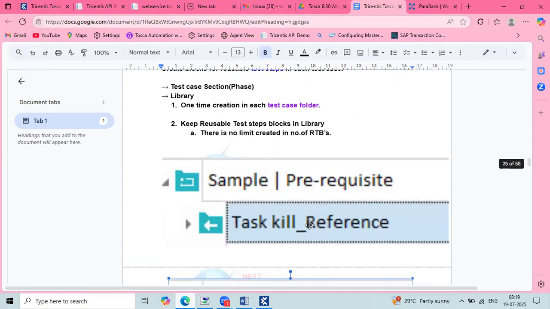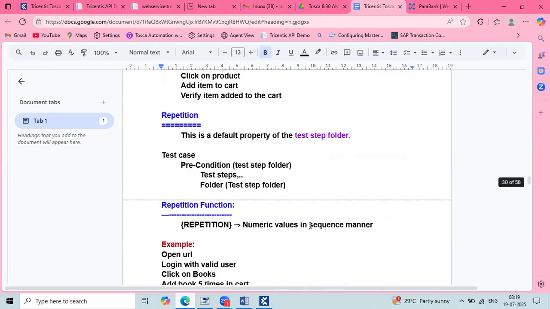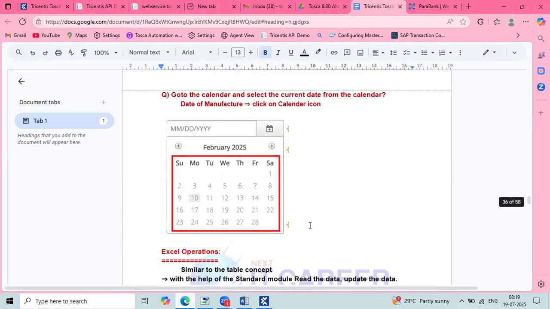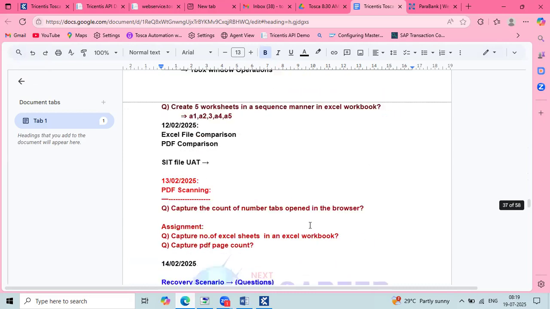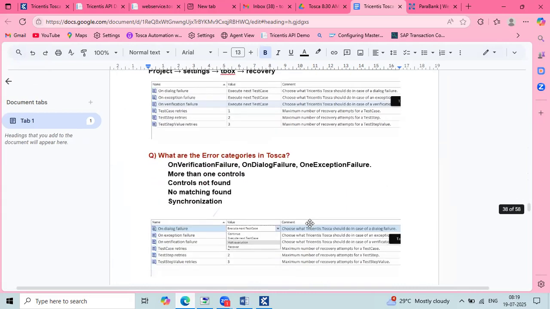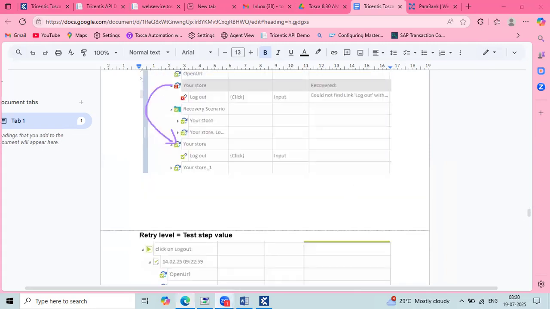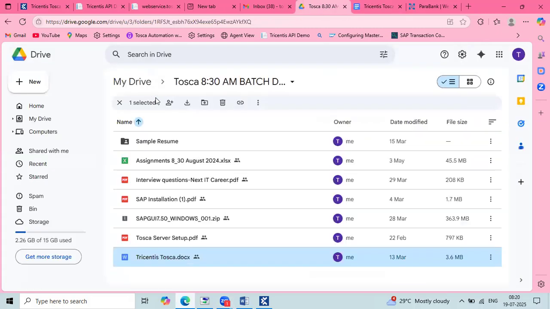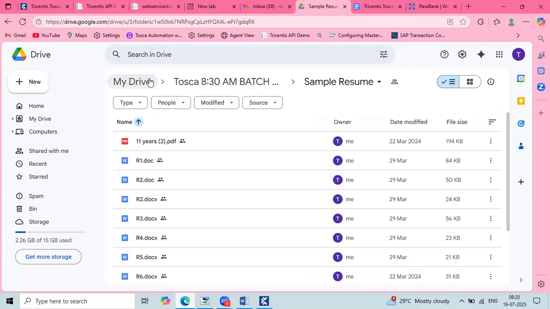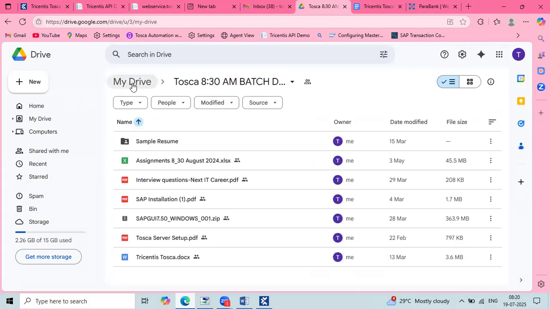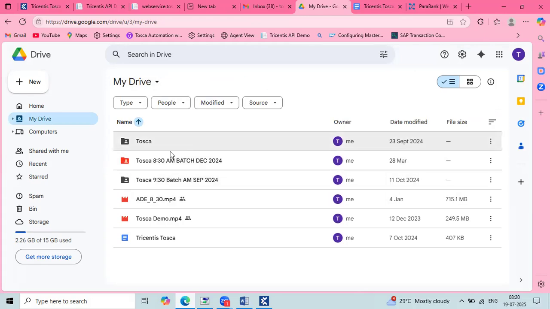So these are all the concepts, team. Once we are familiar with all these concepts, then you are eligible to do automation of any kind of project using Tosca. The concept is common for all projects. It won't vary from project to project. Clear? In a similar way, I'll create one folder for your batch, and I'll add this Word document and the assignment document. I'll add all these things step by step. No need to worry about that.